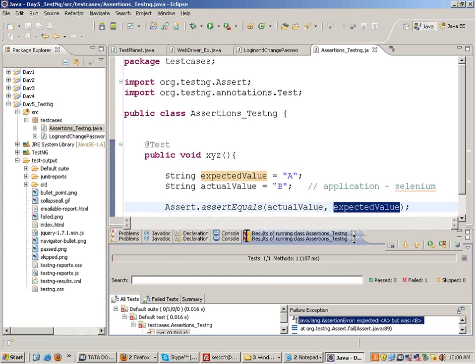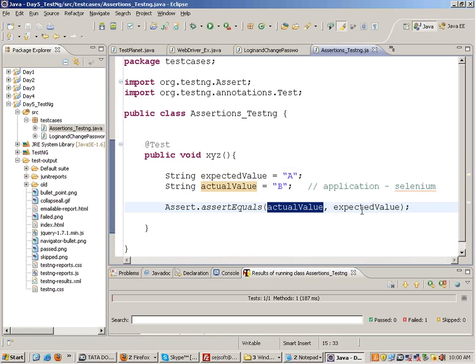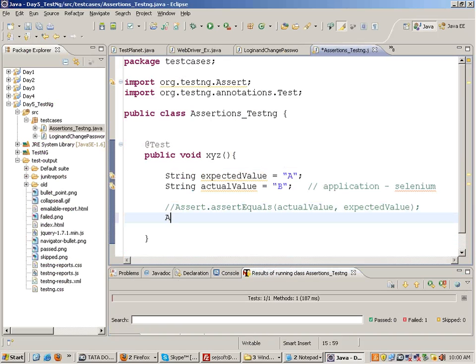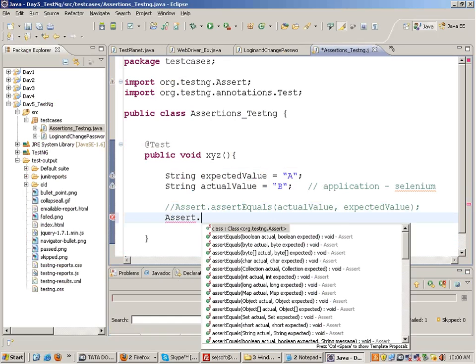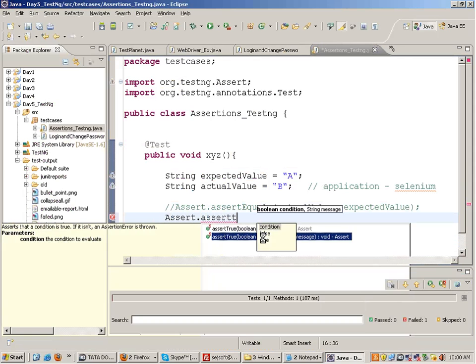Fine. Now, similarly, you can give any value over here, expected and actual, you can give anything. Fine. Now, I can also write Assert dot assertTrue.